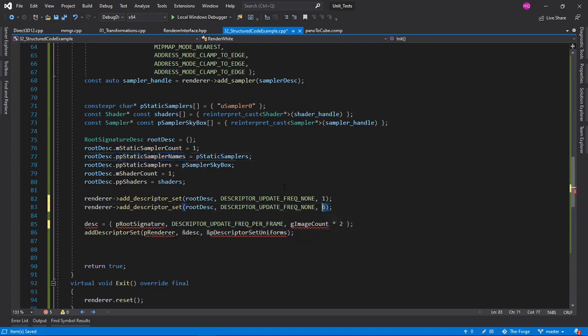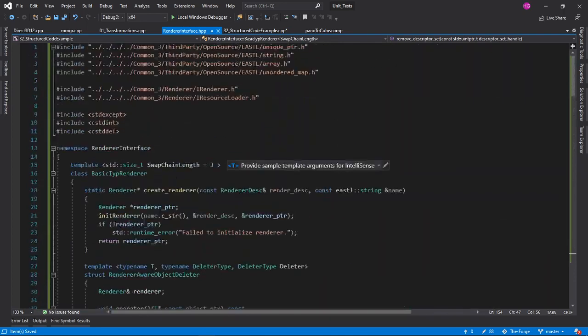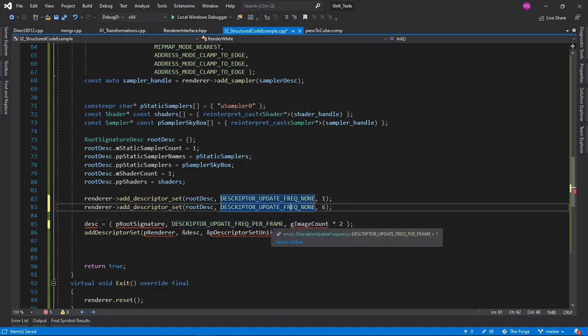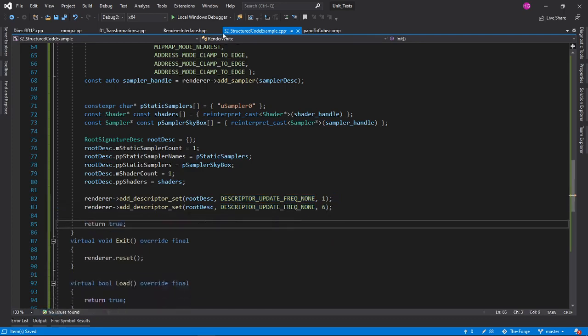This 6 depends on the swap chain length, which the renderer is aware of. So this is definitely something related to that command. I need to try to figure out how to abstract that out. I don't think the user needs to know about this. Anyways, let's see if this compiles.